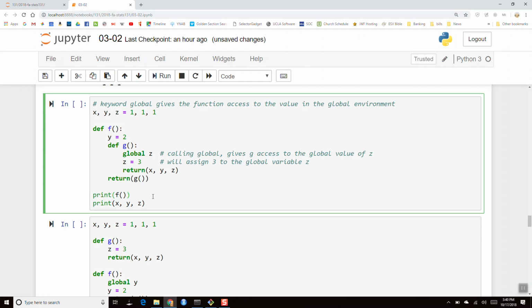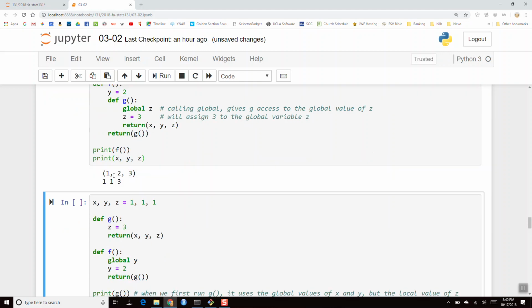So print F will return 1, 2, 3, because when it can't find Y here, it uses a higher scope, and it uses this value of Y. But then the Z is the global Z. So we have 1, 2, 3 when we ask for F, and when we ask for X, Y, and Z, we get 1, 1, and 3.